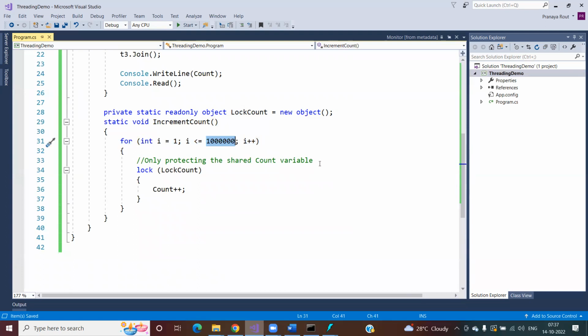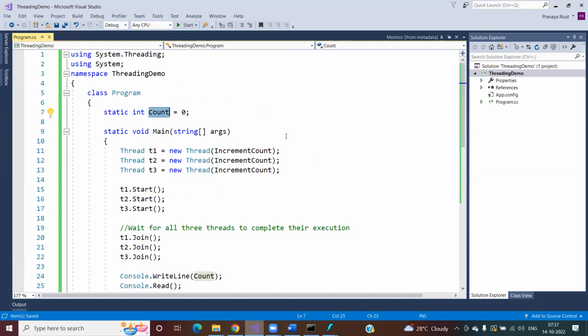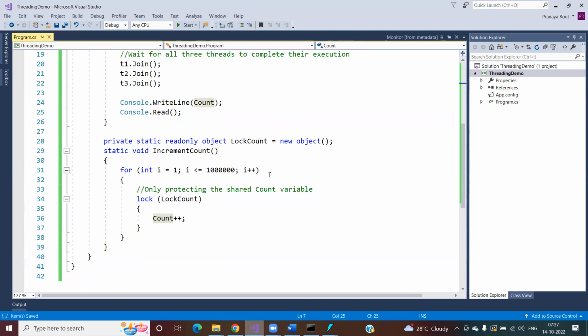This loop is going to be executed this number of times, and within this log count I'm creating one dedicated log object, and I'm using that object as part of this log. Within this log block, I'm not putting all the code, right? I'm only putting my shared resource. This shared resource is going to be shared by multiple threads.